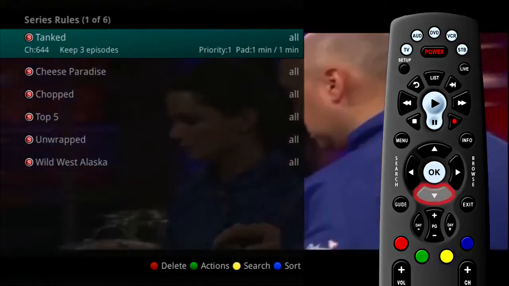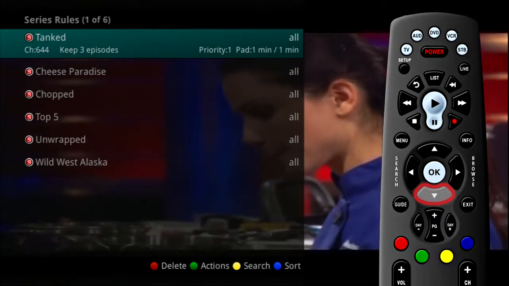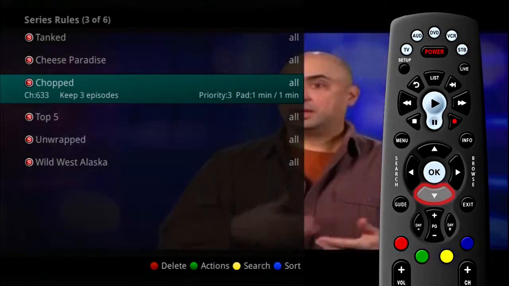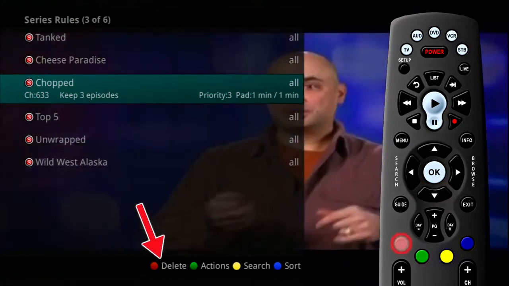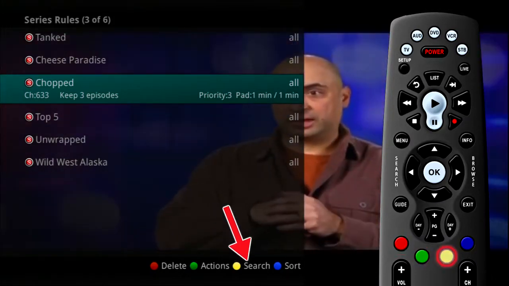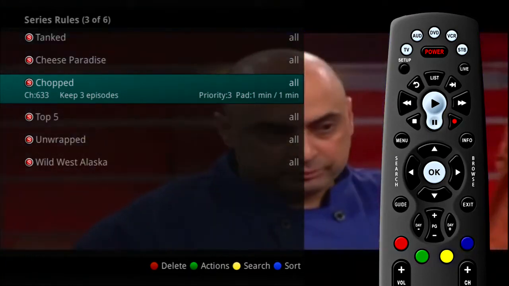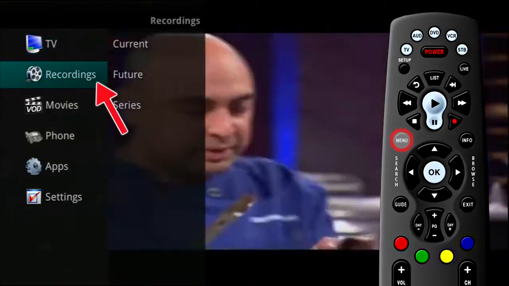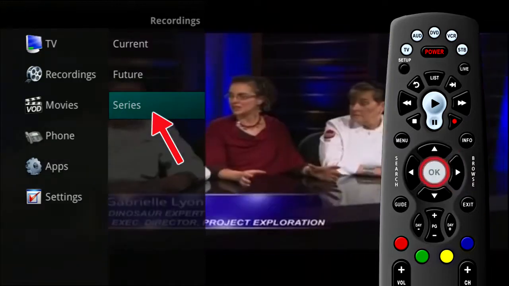As you arrow through the list and pause at a program, you see the channel it airs on, the episodes to keep, and the padding or extra time surrounding the program also being recorded. There are 4 options available: Delete, red button; Actions, green button; Search, yellow button; and Sort, blue button. The list of series rules can also be accessed in the main menu. Press the menu button on the remote control, under Recordings, arrow to the right to select Series, and press OK.